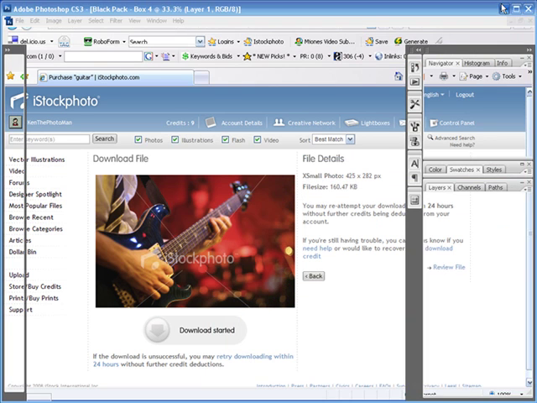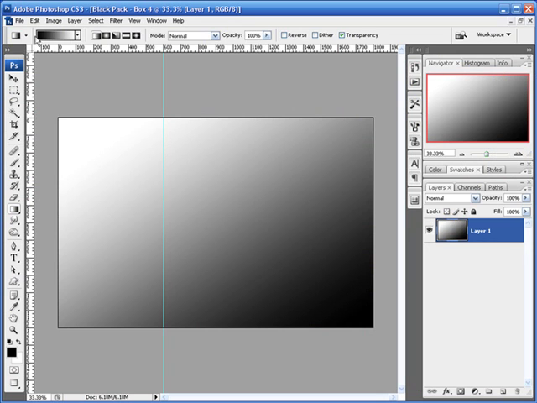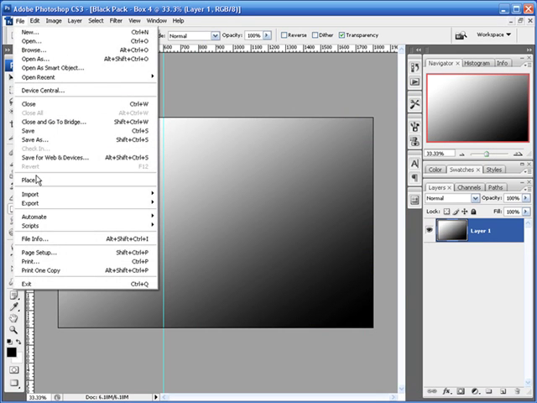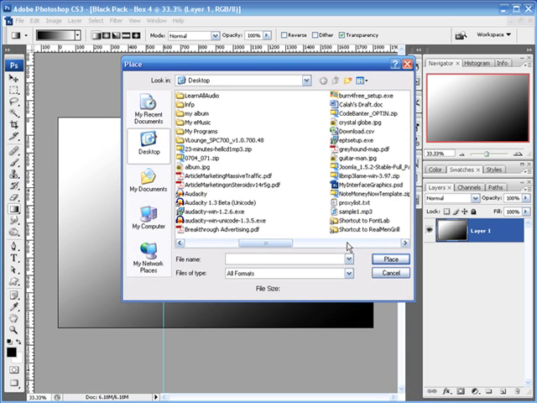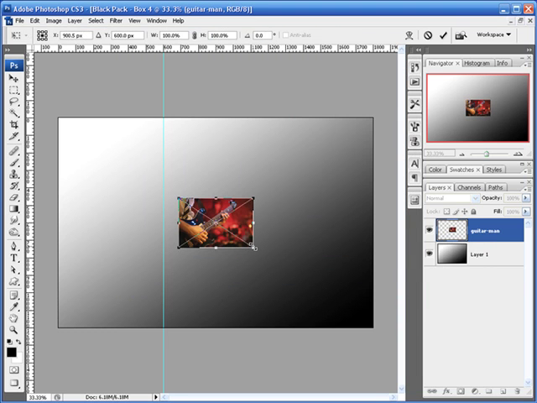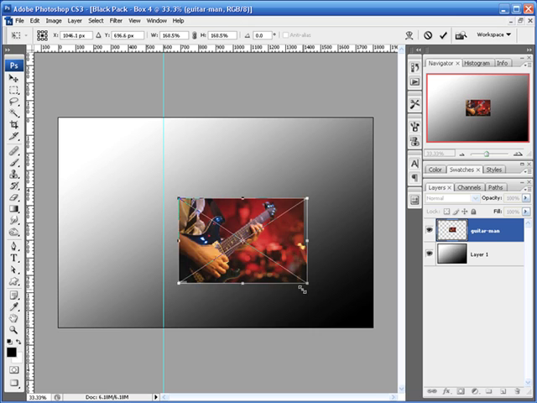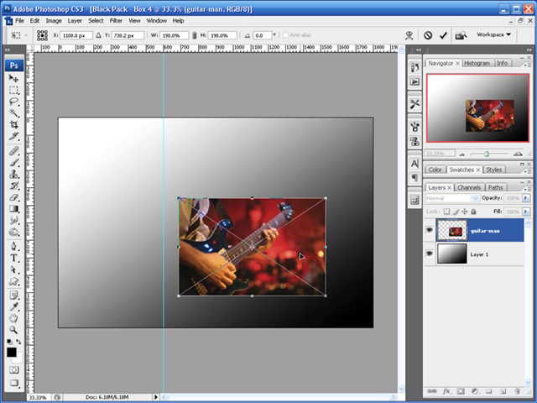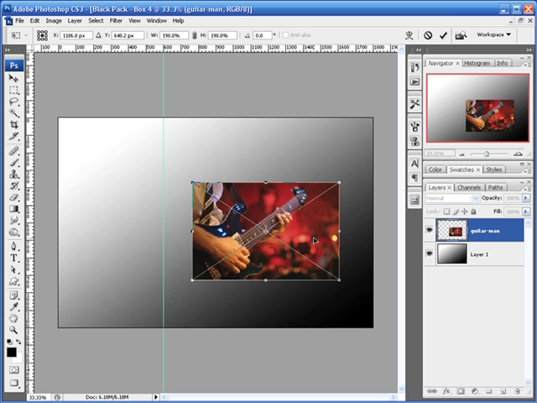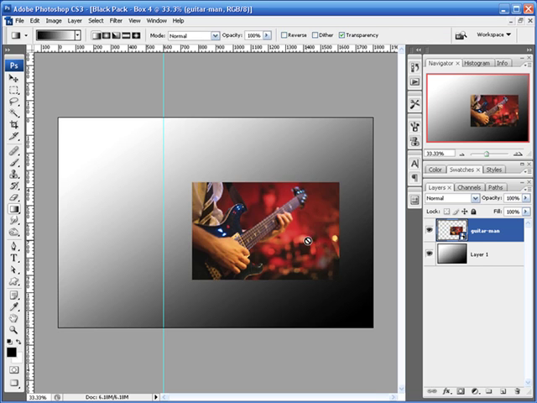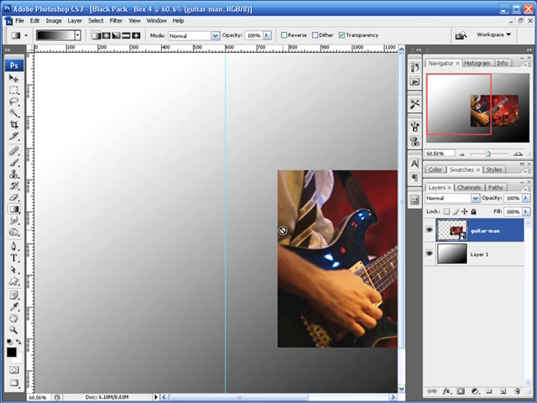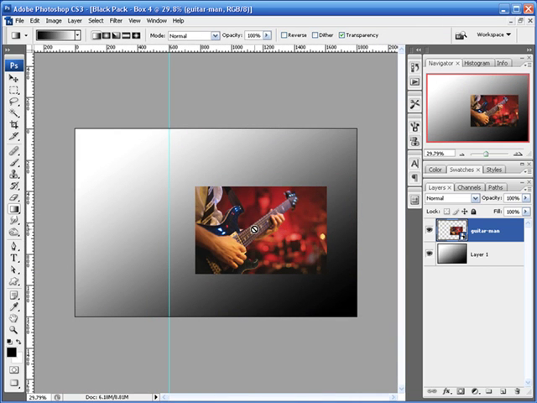All right, we can close that, and let's go ahead and grab that. So we go to File, Place, Guitar Man, and we'll place that there. I'm going to go ahead and resize it. Even though it comes in small, you can get away with making it a little bit larger. Okay, we'll hit Enter, and that looks just fine. All right, so the next step in this case is let's colorize the background a little bit.